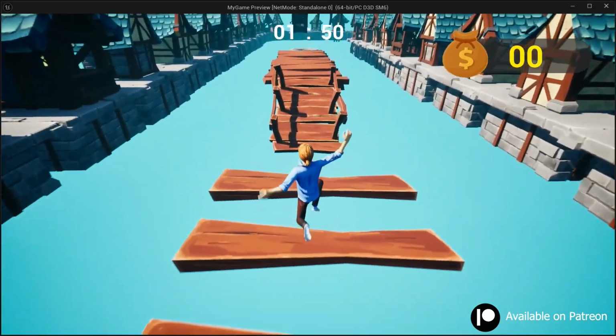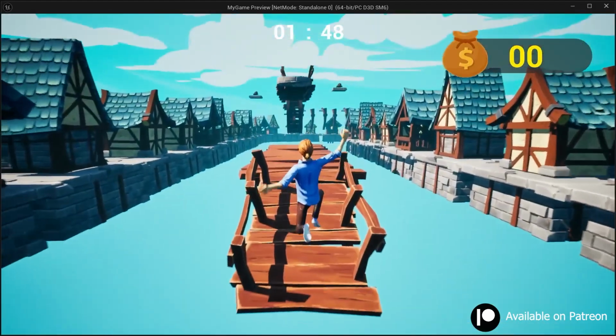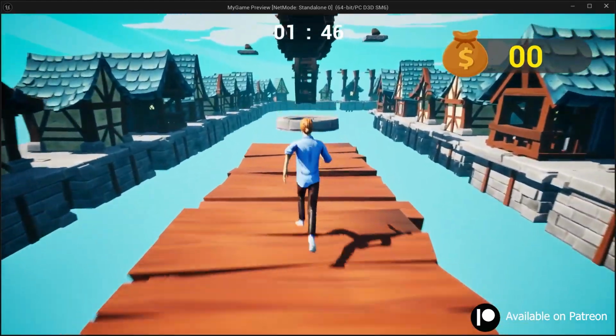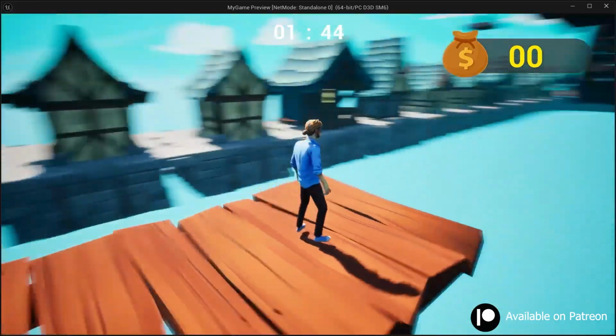So that is it for this part of our tutorial series, and in the next part we're gonna set up the finish line, kill zone, and an obstacle which will push our player off the platform.